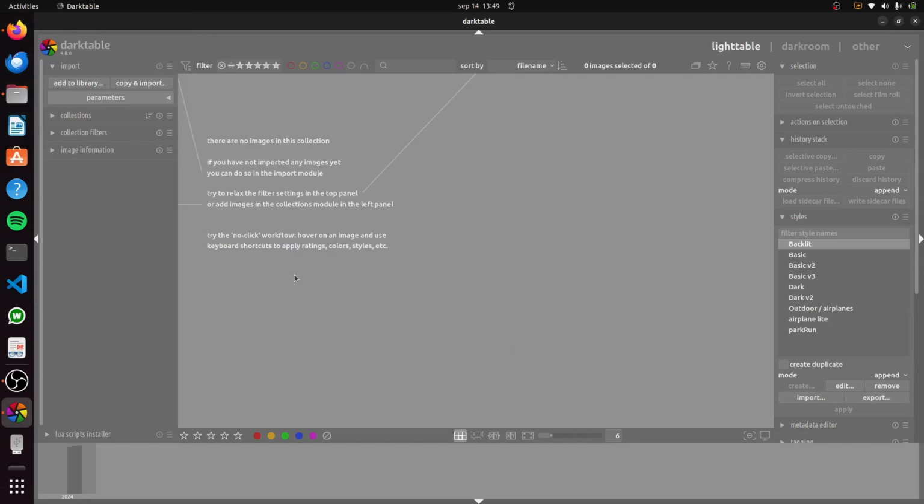However, once it's downloaded, you'll be presented with a screen like this. It works similar to Lightroom. You have a selection software and then an editing software, which is the darkroom. But I think it's easiest if we just begin.